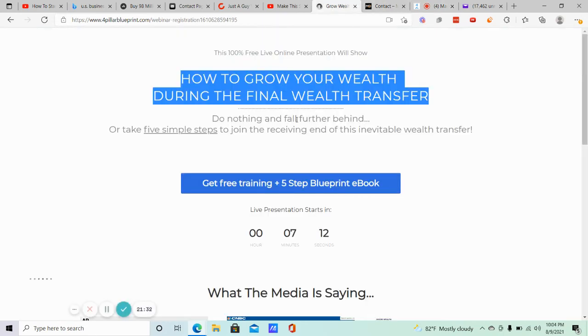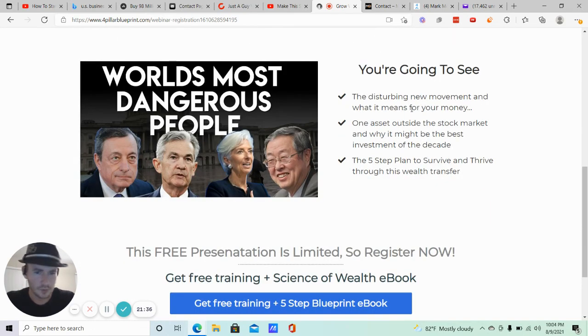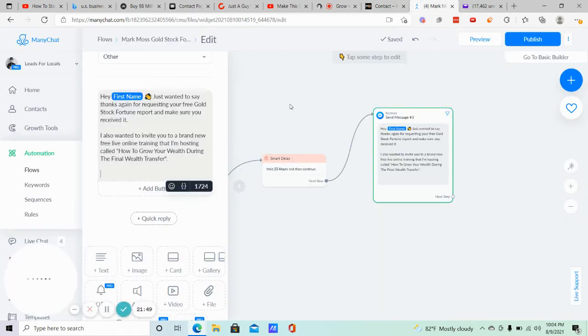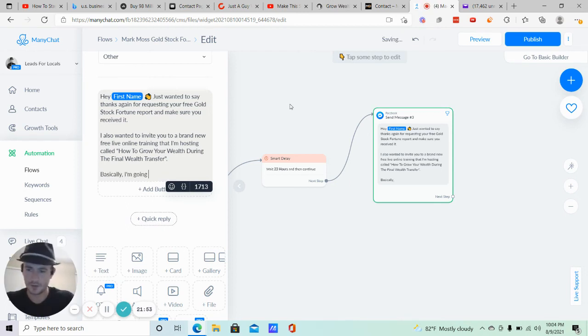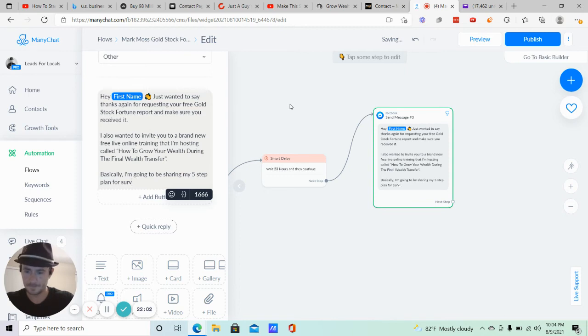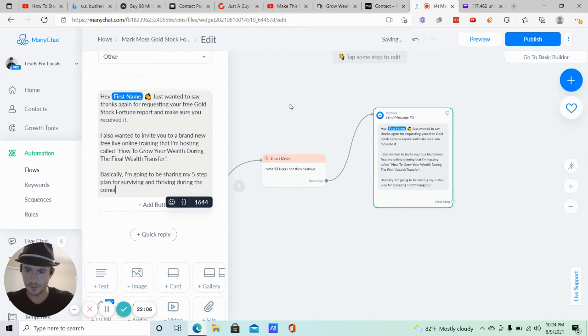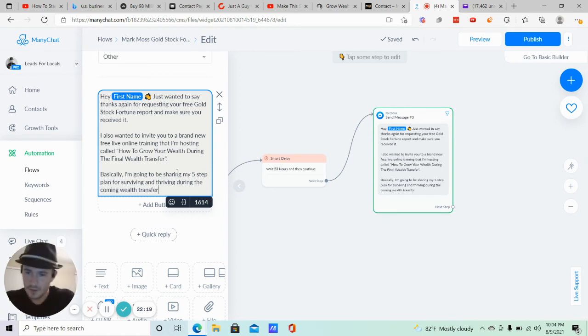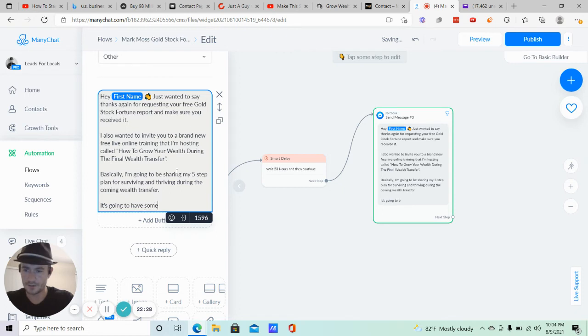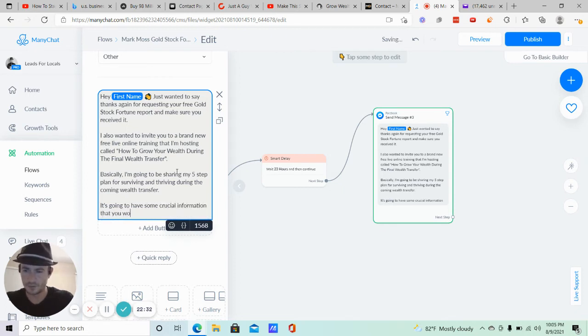What are we going to learn? Do nothing, take 5 simple steps, and so on. You're going to see a new movement, one asset outside the stock market, a 5-step plan to survive and thrive through the next wealth transfer. That's awesome. Basically, I'm going to be sharing my 5-step plan for surviving and thriving during the coming wealth transfer. It's going to have some crucial information that you won't want to miss.